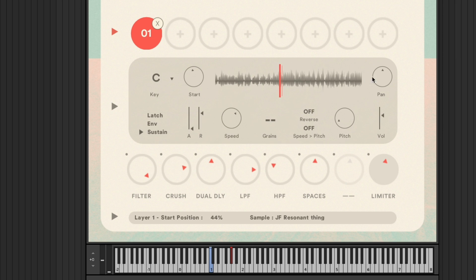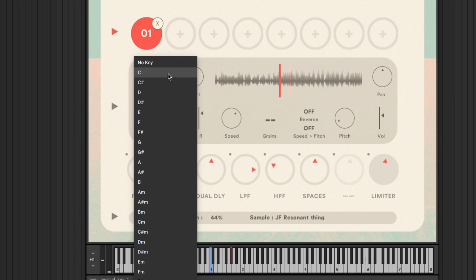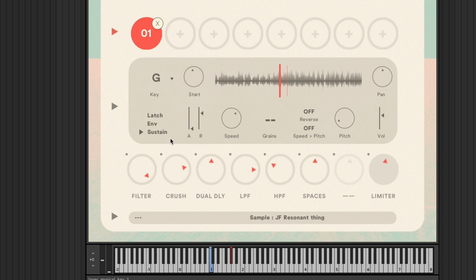Key allows us to tell Dreamer what key our sample is in, which will be useful when we talk about transposition later on. If you don't need to transpose your sample, you can ignore this. The start parameter determines which part of the file Dreamer will begin playing audio from when a note is received. We can adjust this by turning the start knob or by clicking within the waveform itself.